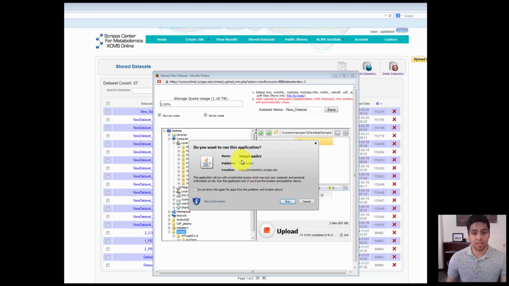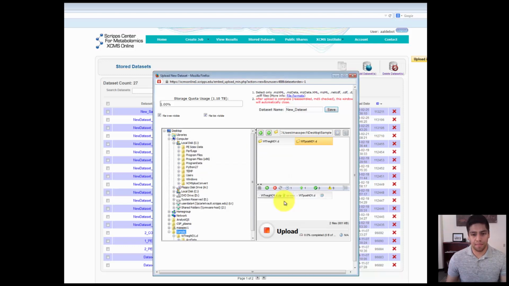Now this will come up. Again, the jump loader is a software created by the Scripps Research Institute, so it's totally fine. We'll click Do Not Show This Again and click Run. Now that that has happened, you'll see that the upload process has actually started now and will continue on with this file and the next file and any other files that you've put into this area here.